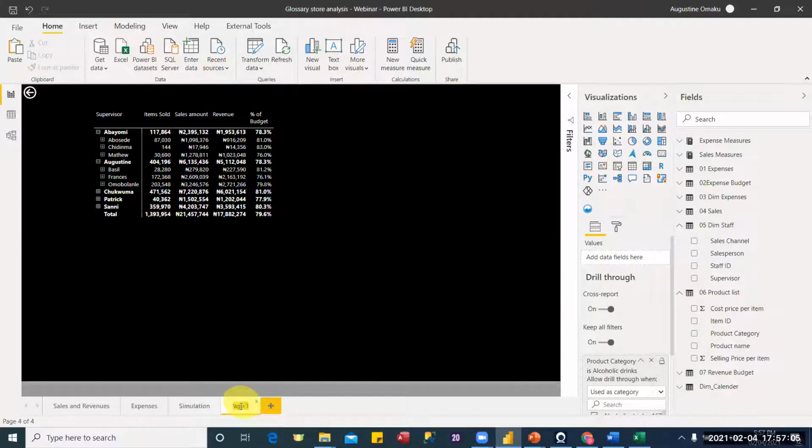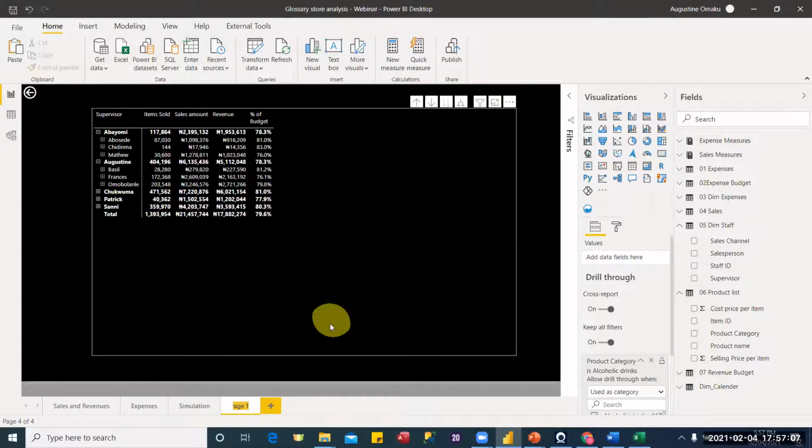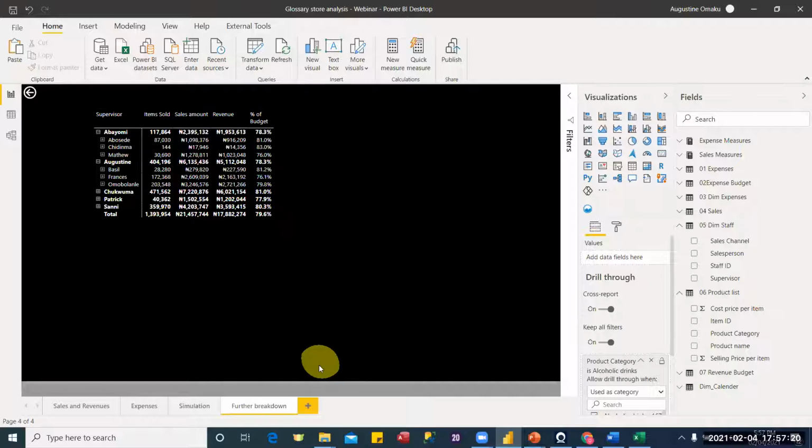I can rename this page. I'll just call it further breakdown. Depends on what you want to call it. Breakdown. So this is how drill through works.